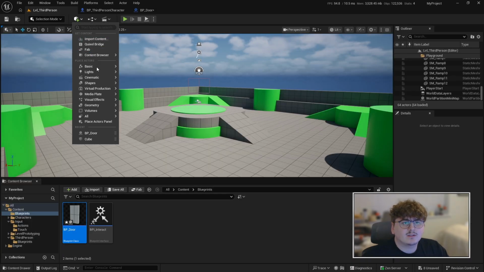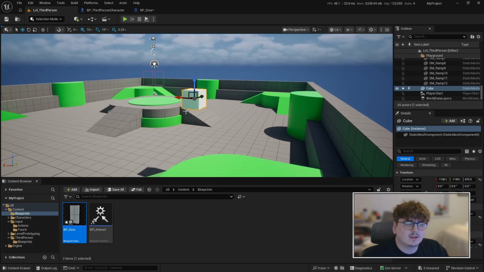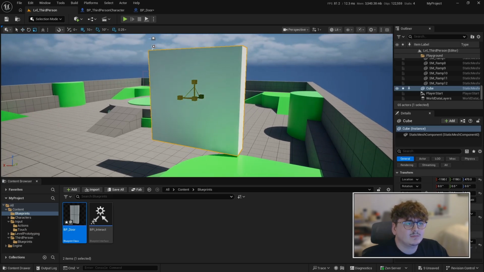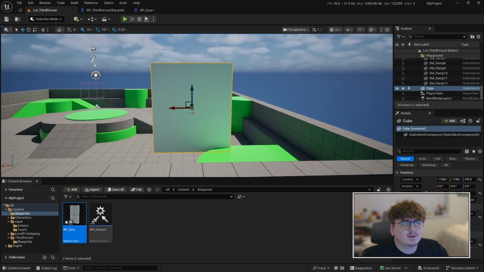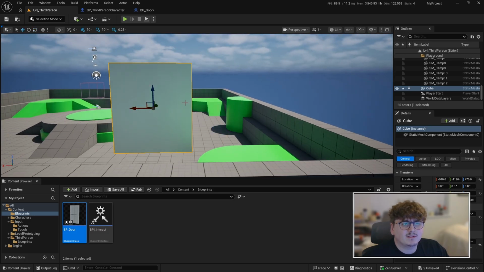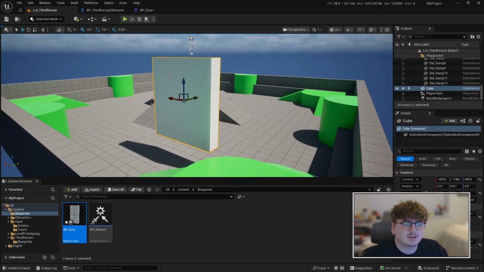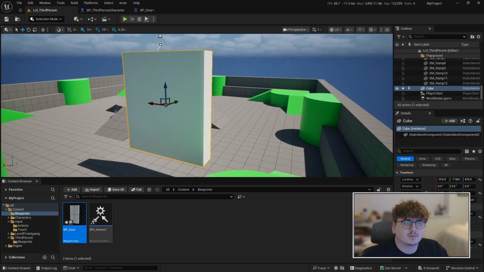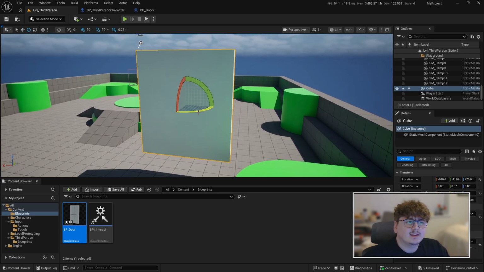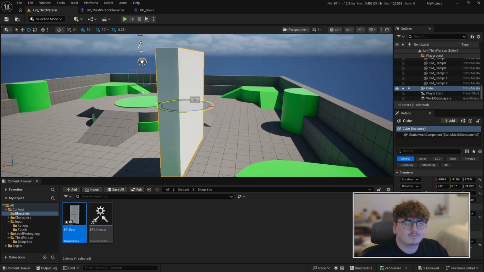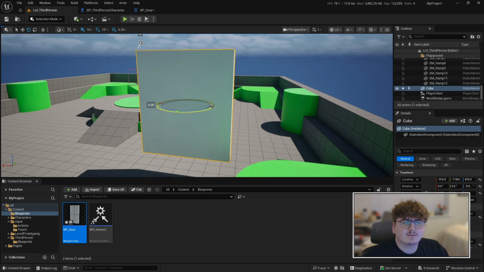So if I click onto our objects and spawn in a cube, you don't need to do this, just an example. And you'll find that the cube has a pivot point in the center. So the pivot point is the origin point of the mesh, which is where your transform and stuff spawns in. If I now rotate, as you can see, it's rotating from the center.